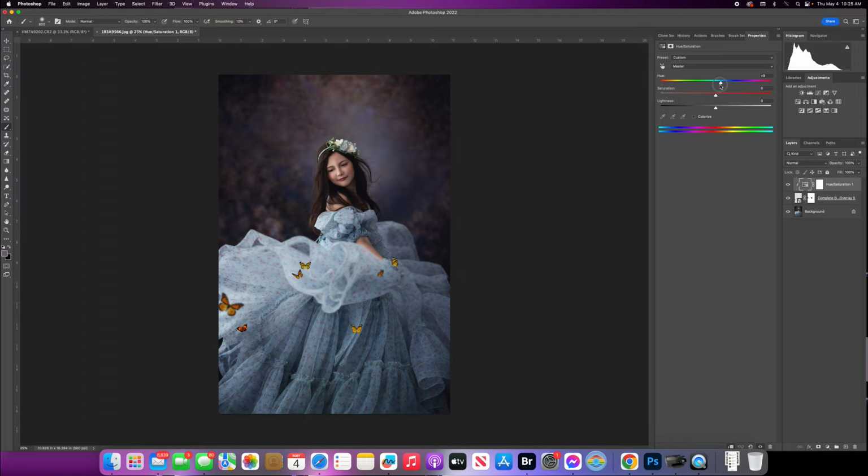So I kind of want them like a purple. I know that that is like Lisa Frank purple. But then I'm going to go back down into saturation. Let's see what happens when I pull it all the way over. And then I'm just going to add color until it kind of goes with the background, right? Then I'm going to choose my butterflies and bring them down just a smidge. And look, so pretty. They match perfectly, right?